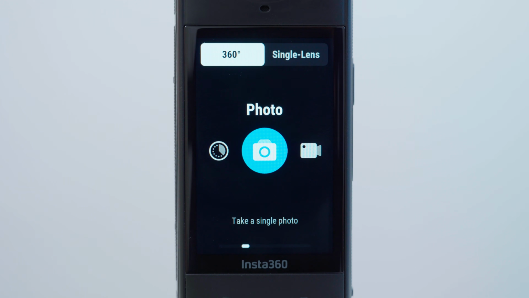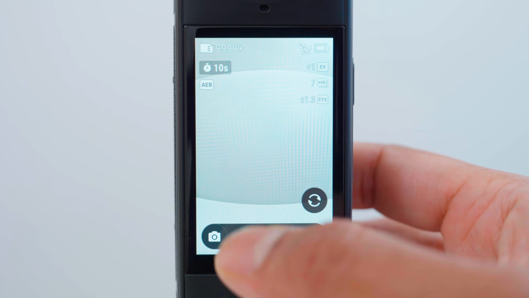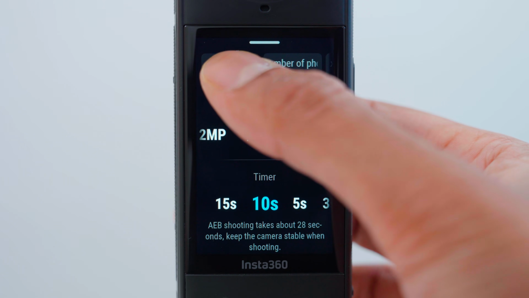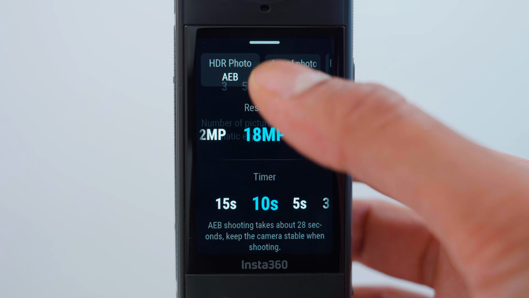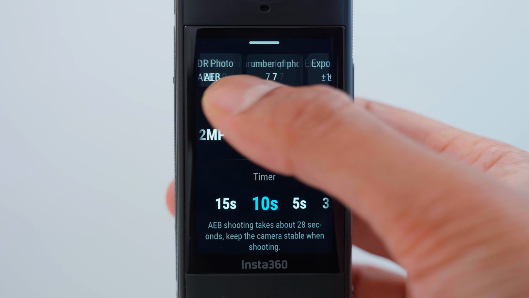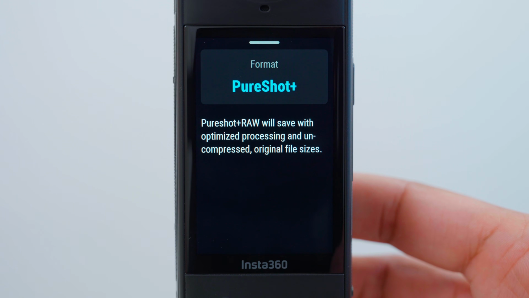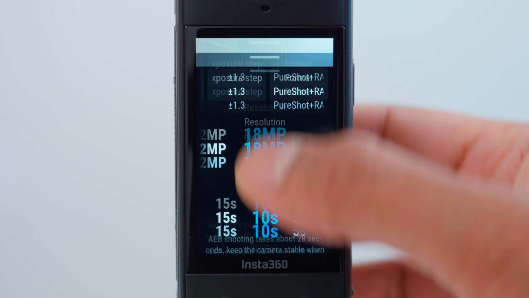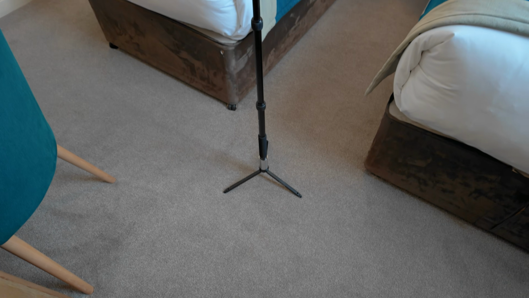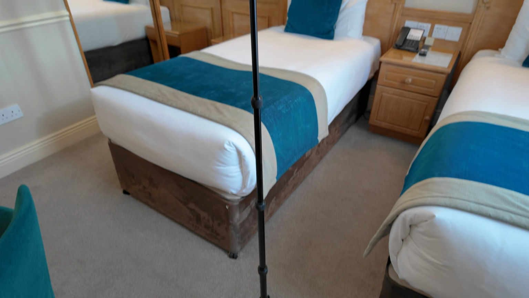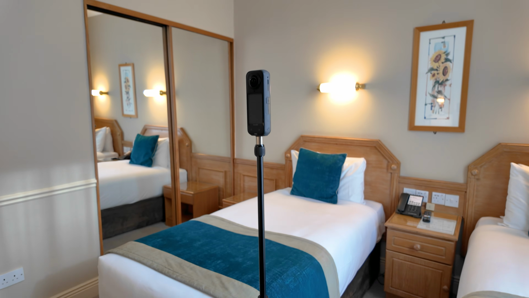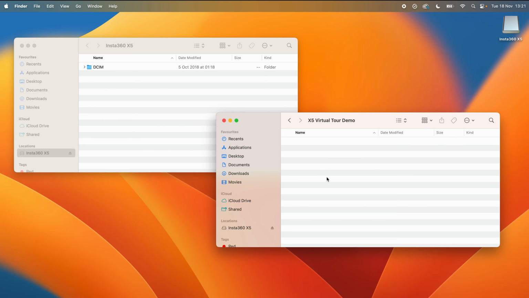To capture the virtual tour photos, I am using 360 photo mode. Change HDR to AEB. Set the AEB to 7, exposure step to ±1.3, and format to Pure Shot plus RAW. White balance to auto. Now move the X5 around the room and tap the shutter button to take the virtual tour photos. The next step is to take the dual fisheye photos from the camera and turn them into Stitch 360 photos in Insta360 Studio on the computer.